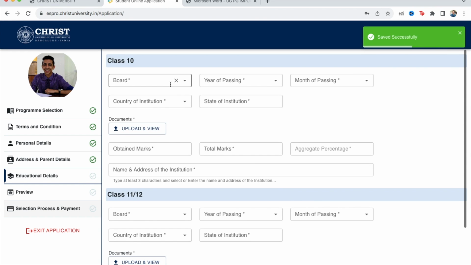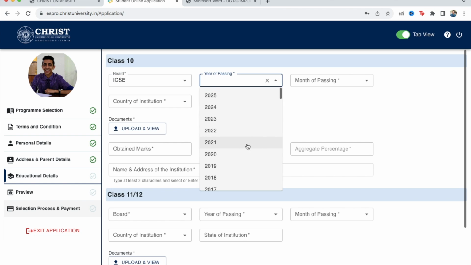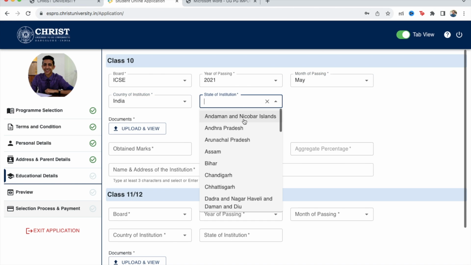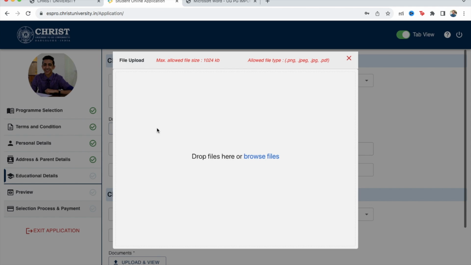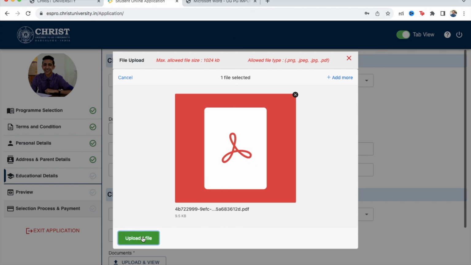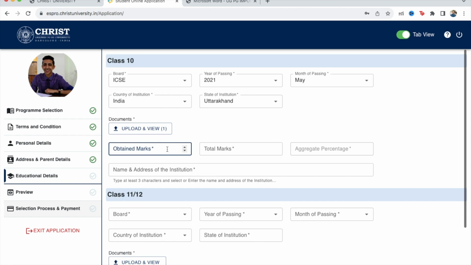Here is where a very important part of your application process is. So many students mess up here itself, so please avoid that. See, for me, my board was ICSE, so I'll put that. Year of passing, for so many of you, will be 2 years back, so say 2021. I'm just giving you a random example. May, country of institution India, state of institution, I did it from Uttarakhand, so I'll put Uttarakhand and I'll upload my certificate. Right now I'll just upload any random file, some invoice or something, but you please put your original board mark sheet. Okay, marks obtained, please write that.